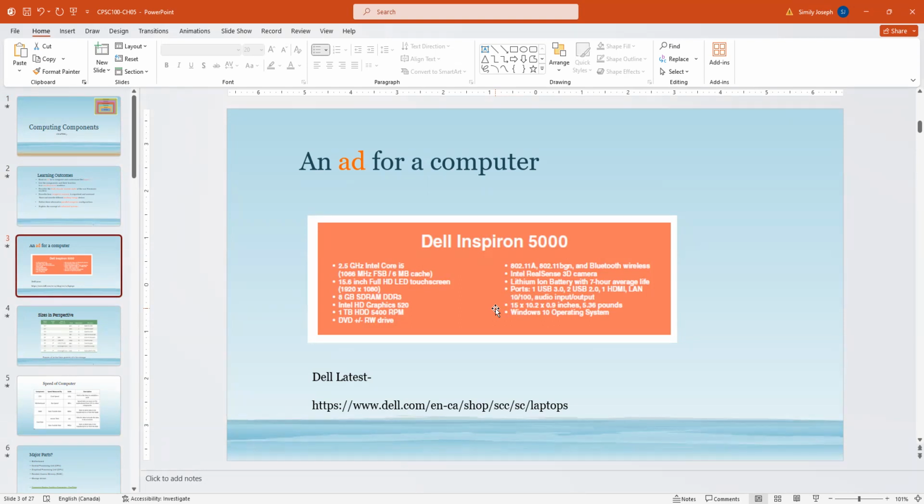Then we have an FSB speed here. You can see just below the first line, it shows 1066 megahertz FSB, 6 MB caching. FSB stands for front side bus. This is used by the processor to access data from outside, not from the cache, not from internally, but from outside. So the speed at which the processor can get data from outside is 1066 megahertz, which is lower than the internal speed.